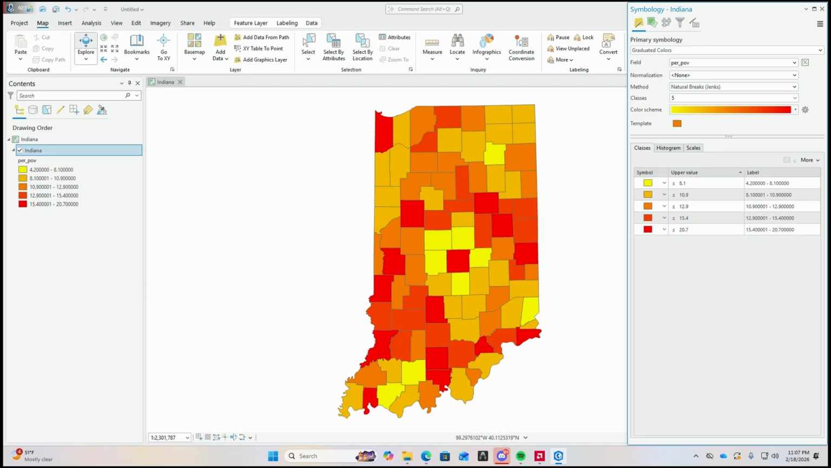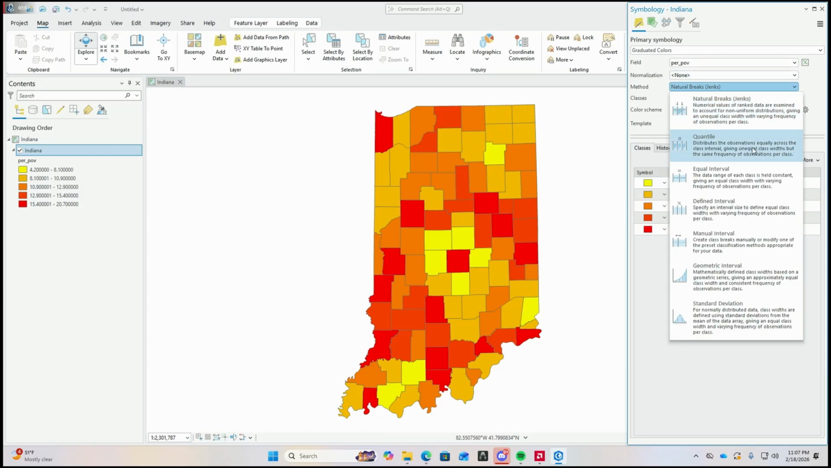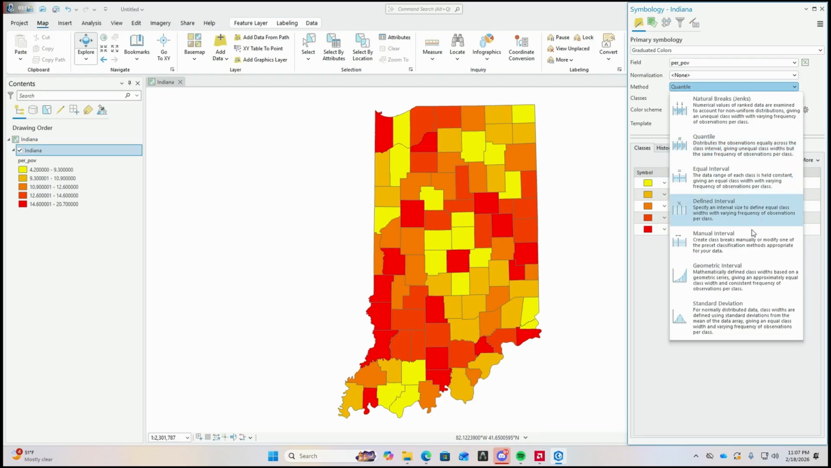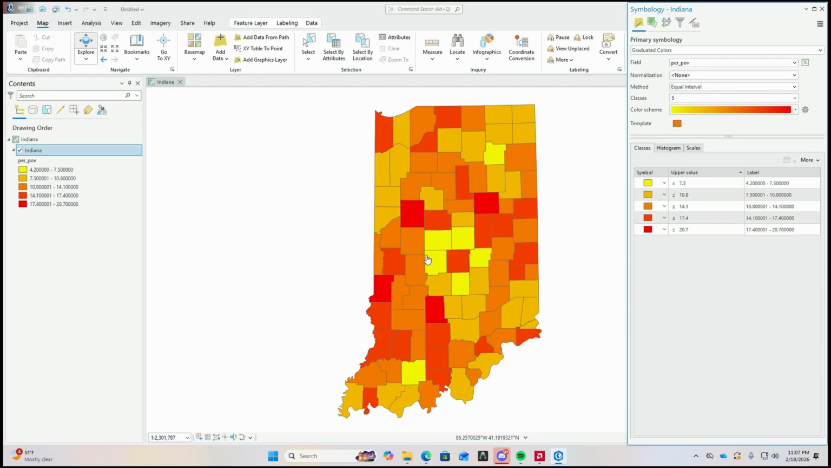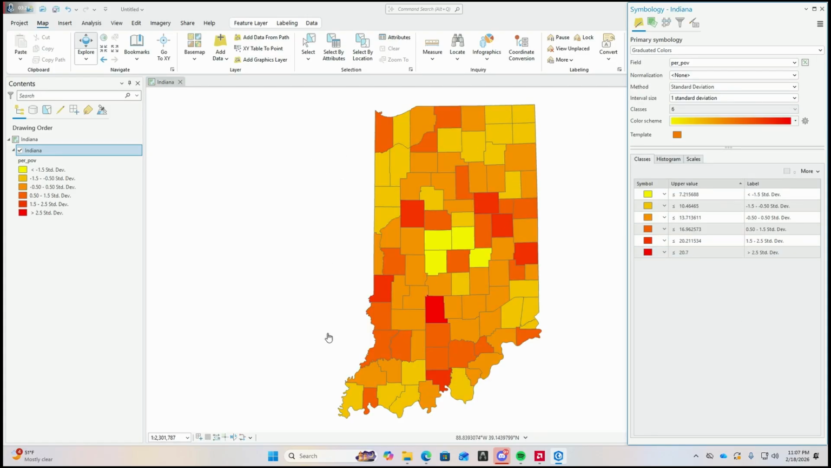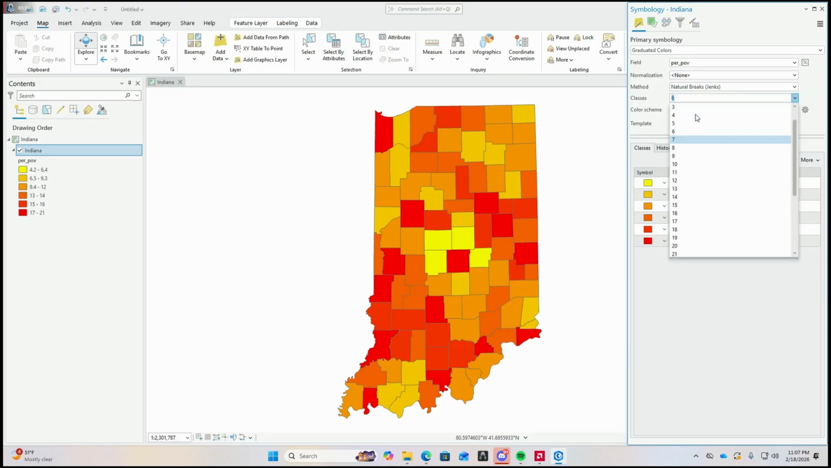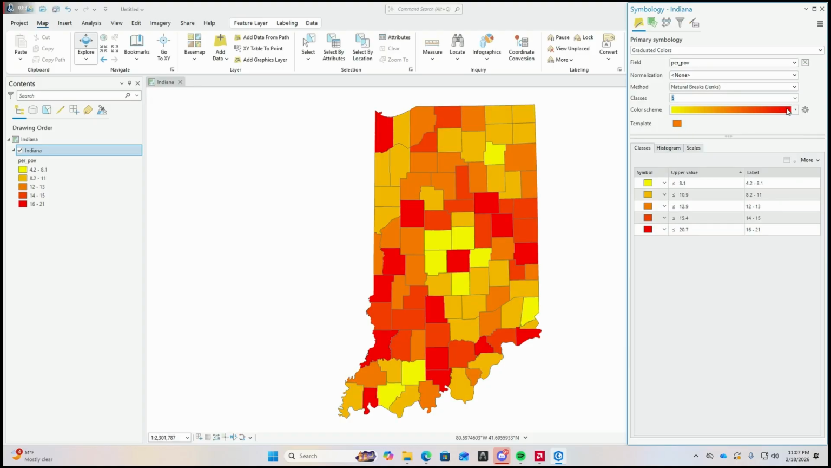So we can change the methods. So we can do quantile, and it'll change some of the symbols for the map. And then equal interval, then we'll also change how the map looks, and then standard deviation will also change the symbology. So we want to go back to the natural breaks and then change it to 5 classes. And then you can change the color scheme if you want to.